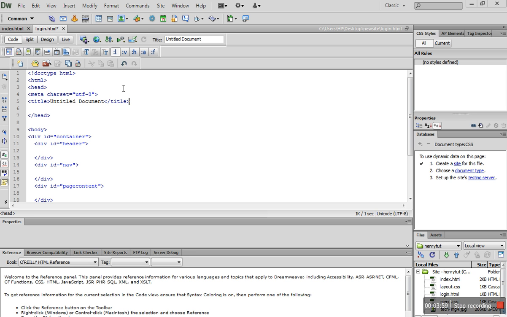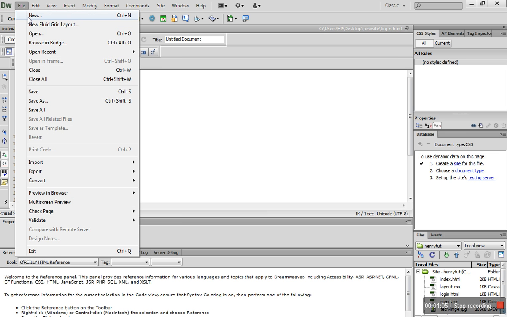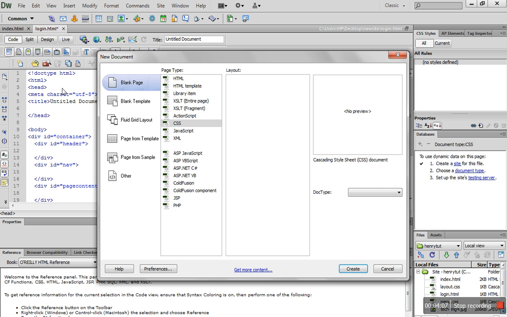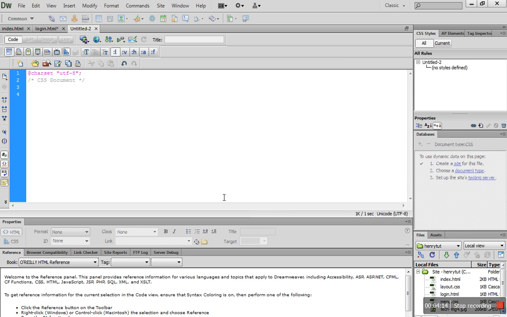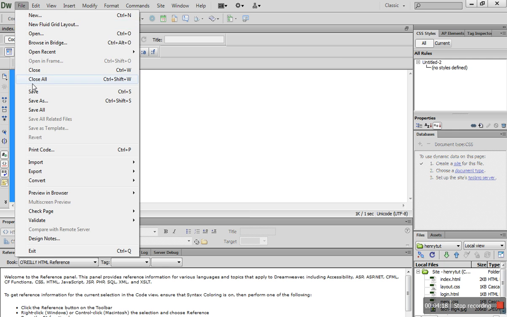So right about now we're going to be creating a style sheet for our layout. We'll go to file and we'll go to new. We'll come to CSS. We are creating a CSS document, so we'll say create, and let's save this CSS document we just created. We'll go to file and you go to save.